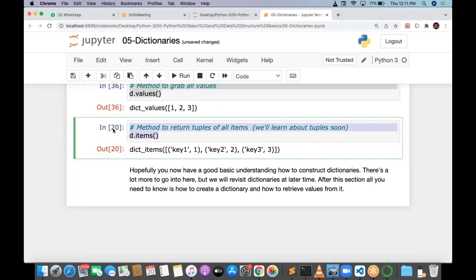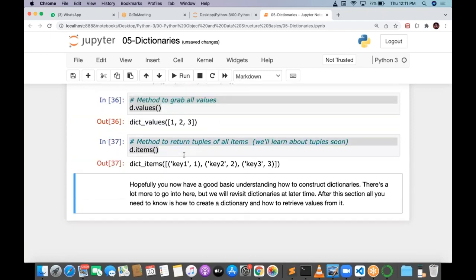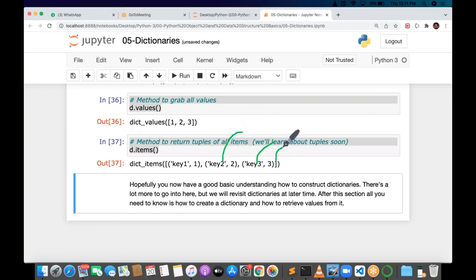Next, d dot items. Items is nothing but going to give a collection as an array with key value pairs. Key value pair in a tuple. That parenthesis is a tuple basically. This is a tuple, guys. Don't worry about tuple, the next concept is tuple. This is a tuple inside the array. Sorry, this is a list. This is a tuple.